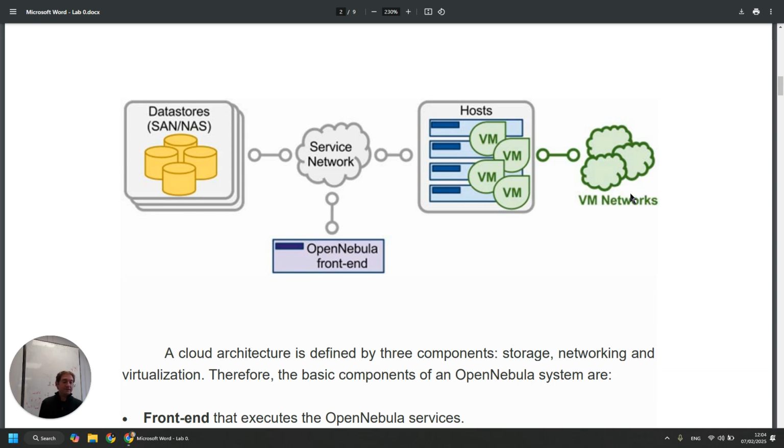And on top of that service network, we also have the VM networks. So we have the network infrastructure required for all of the virtual machines that are running in the hosts to be able to communicate to each other if necessary and to the rest of the world outside the cloud itself. So the important components are the servers that can run the hypervisors, so that can run the hosts on them. We have the storage, we have the networking in place, and we have the server that actually does all of the monitoring and processing of the information that has to do with the cloud itself, which is the OpenNebula front end.